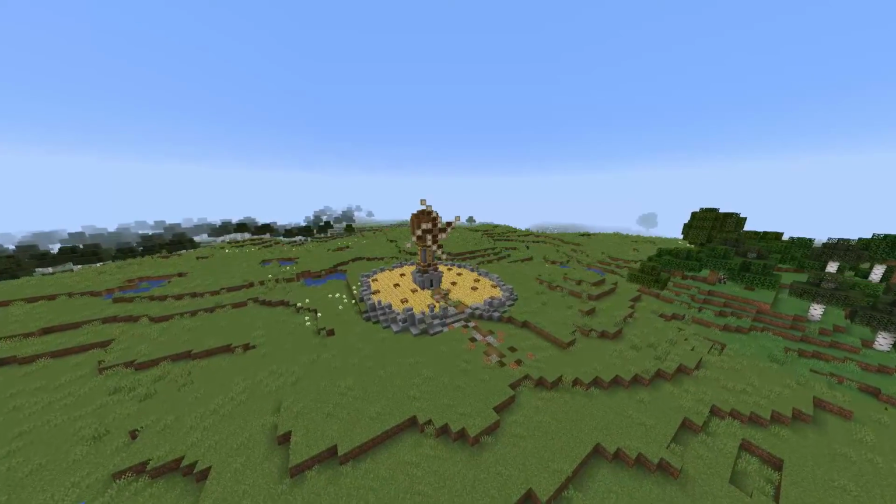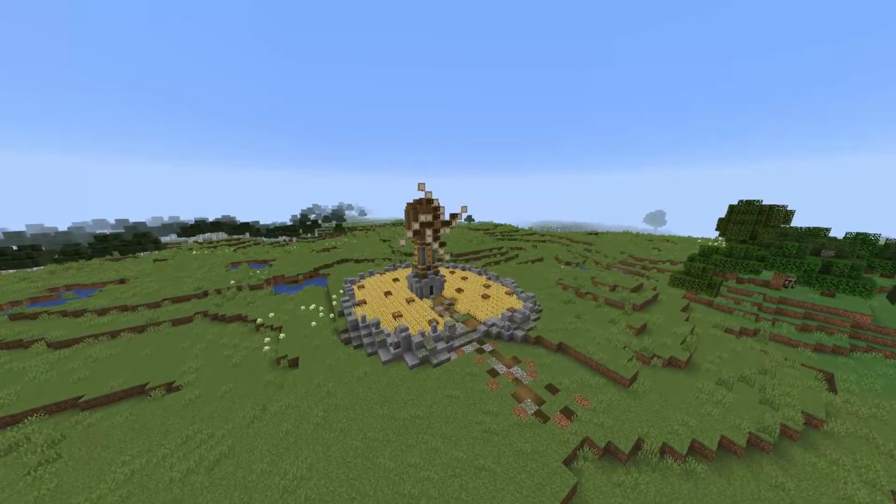Today we have a tutorial for you for this simple but awesome windmill design.